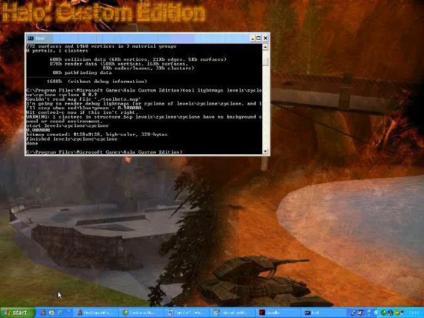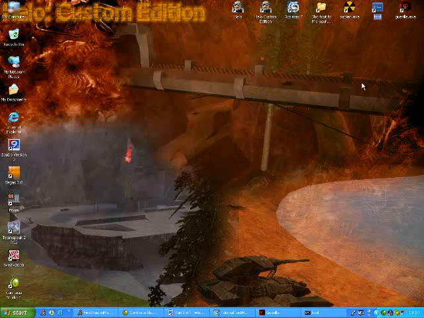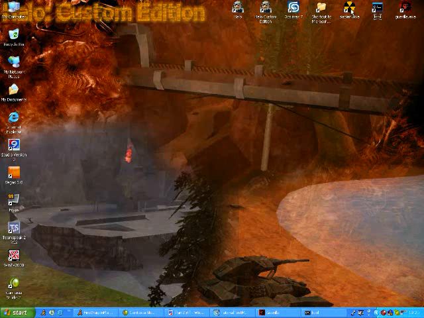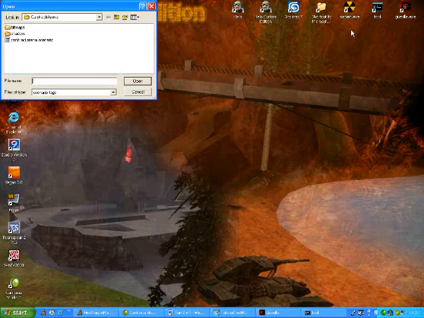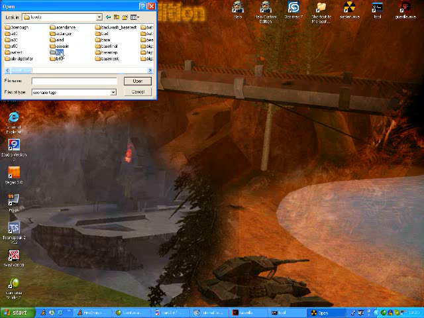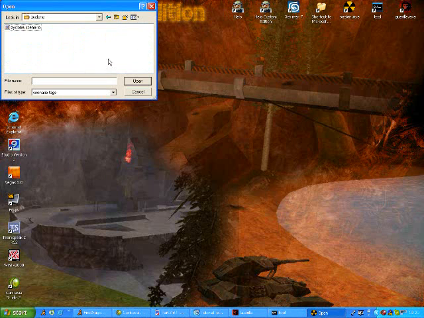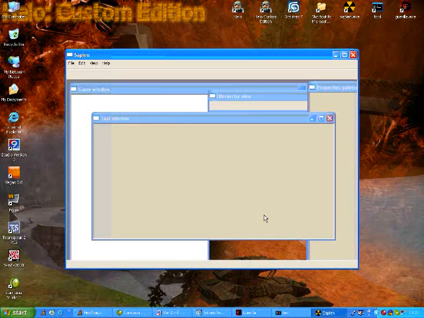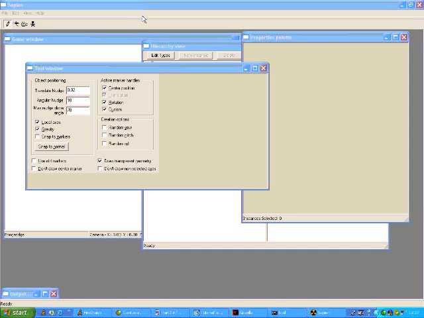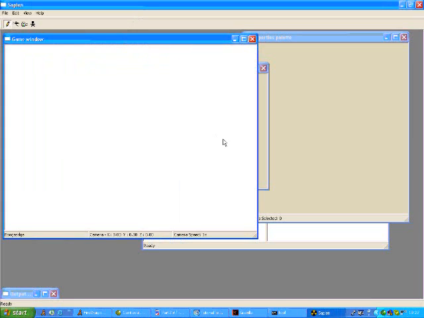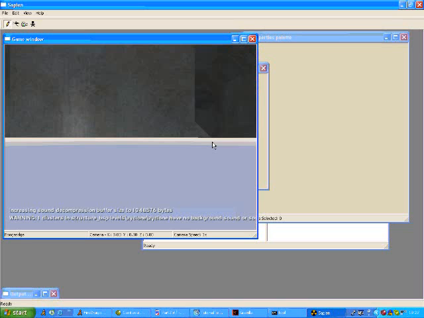Okay, my Sapien takes absolutely forever to load, so I'm going to pause this while it's loading because it'll take a while. So I'll see you after Sapien's loaded. Okay, Sapien's just loaded. Just let the actual thing load.